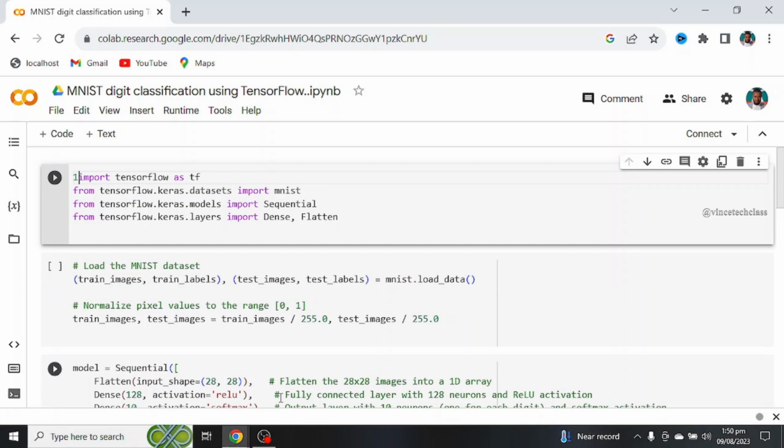And in today's tutorial, I'm going to walk you through the MNIST digit classification using TensorFlow. The MNIST dataset is a widely used dataset consisting of handwritten digits from 0 to 9. The task is to classify these digits into their respective categories.